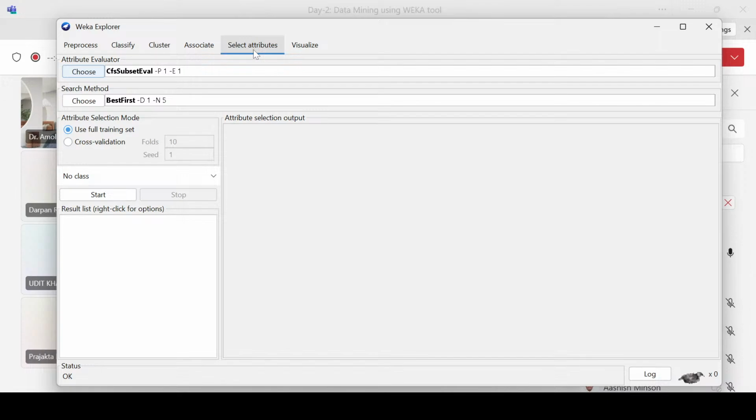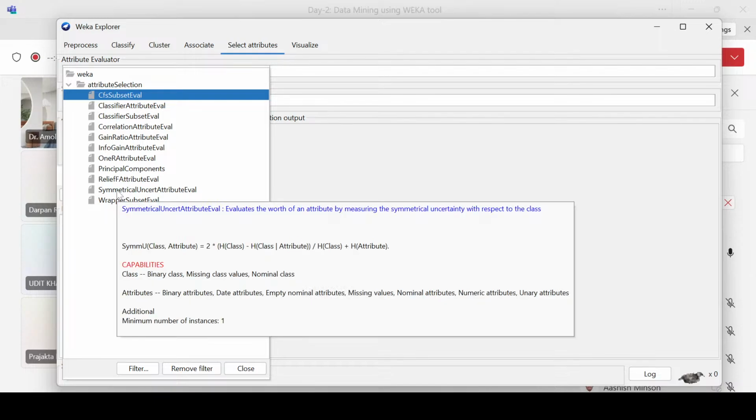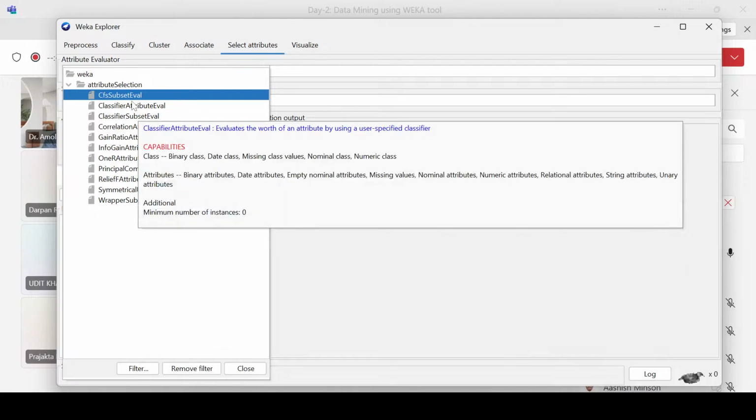So select attributes, and here you will get two major options: attribute evaluator and search method. What type of attribute method you want to find out? According to that, we can select the information, and then we can apply the search method. For example, here I am selecting the attribute selector, and you can see some major attribute selection methods have been given. Those are some statistical methods, and pattern recognition based methods are present here in Weka. So that is why Weka is useful.